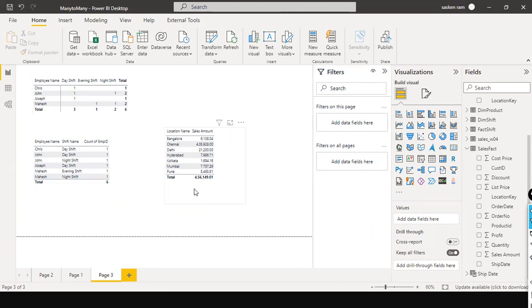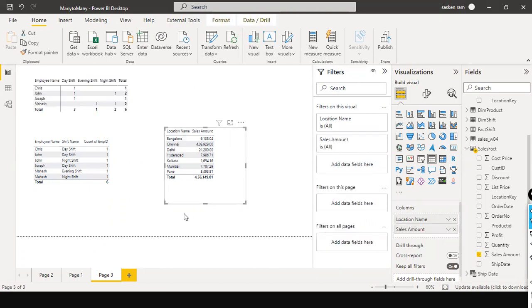Now be very particular about this. When you select this one, it gets highlighted. On the right side, just beneath the fields, the table name and the associated field name which we used in this visual get highlighted. Look here, the sales fact table. In the sales fact table, we have something called sales amount. That is the one we used here, but you can see it here also.